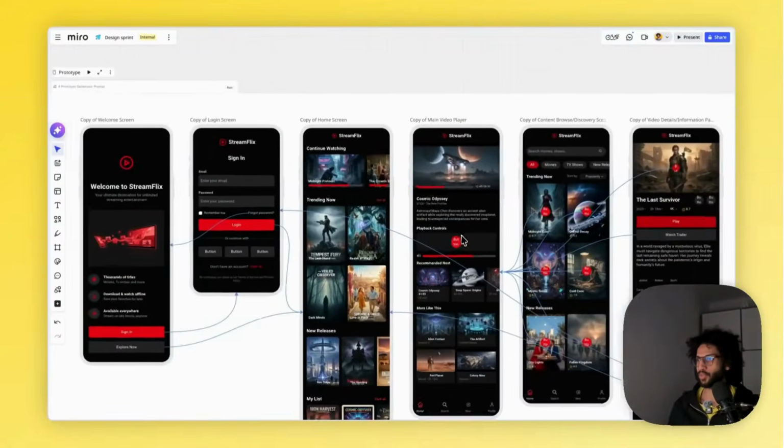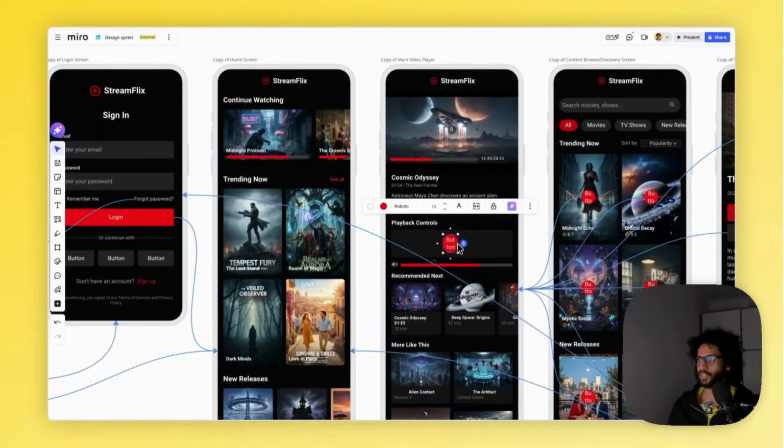Definitely all of these prototypes are editable. I can change them and I can manipulate the actions that I want to make it closer to what I was thinking of. So here we have it.